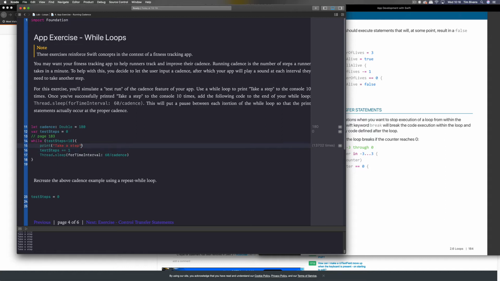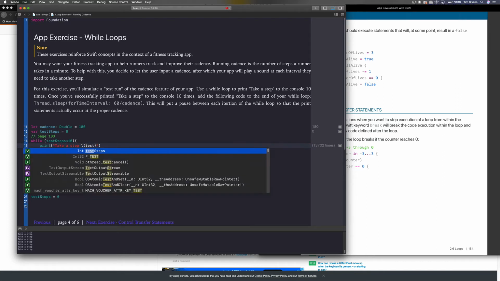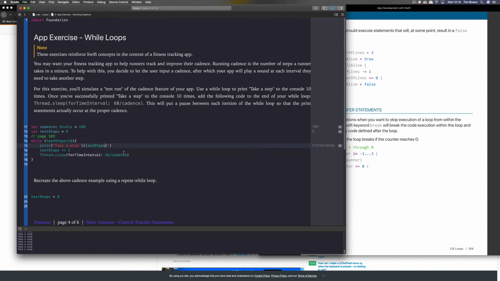I'm going to add the actual step, right? And print out the number so I can see the difference down here. All right, so now I'm going to run it, see what we get.